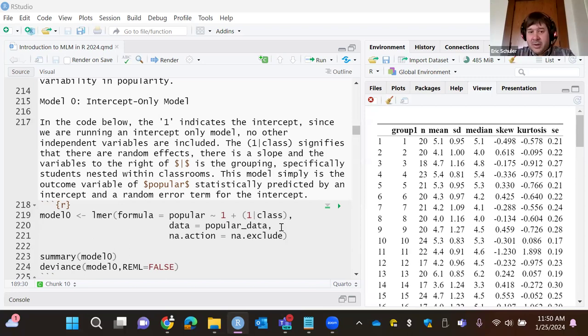So for the basic structure, we're going to use the LMER function, and then we have our formula, our equation. For an intercept only, we have our outcome variable regressed on, or tilde 1, and that's just going to signify an intercept. Now, when we add predictors, we don't have to have this 1 in there. It's going to automatically do that. But for an intercept only, we have to designate something in the equation.